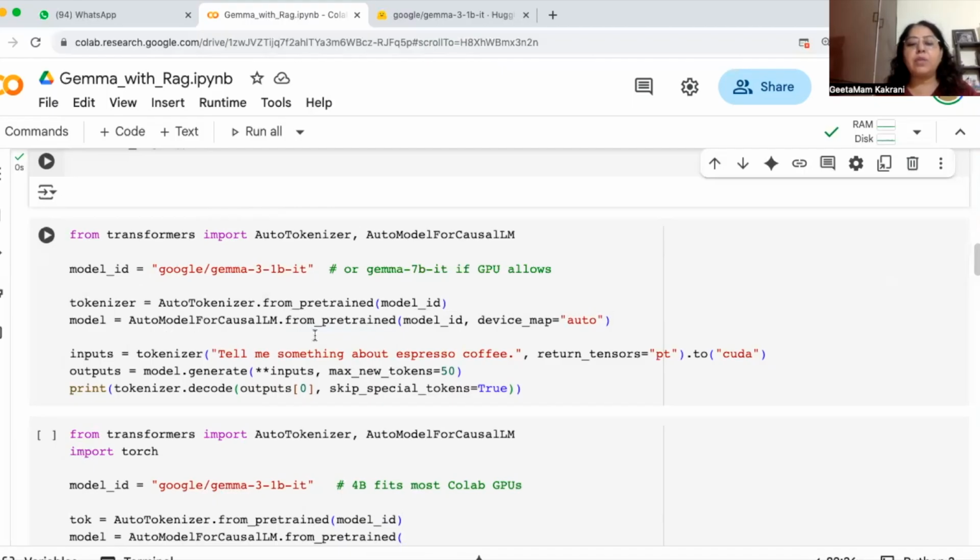AutoModelForCausalLM.from_pretrained with device_map auto. That means now I am calling this model, which loads on my CPU, and auto means it automatically checks if there is a GPU, then loads on the GPU, and if not, it automatically detects the suitable GPU or CPU. So this is a very simple way to load your model. First you call the model, and after that you load your model. Okay, so whenever your model loads, it comes into the model variable.